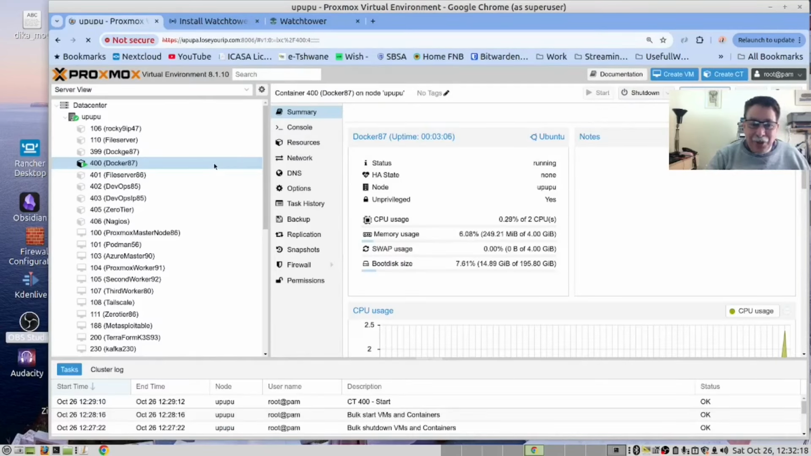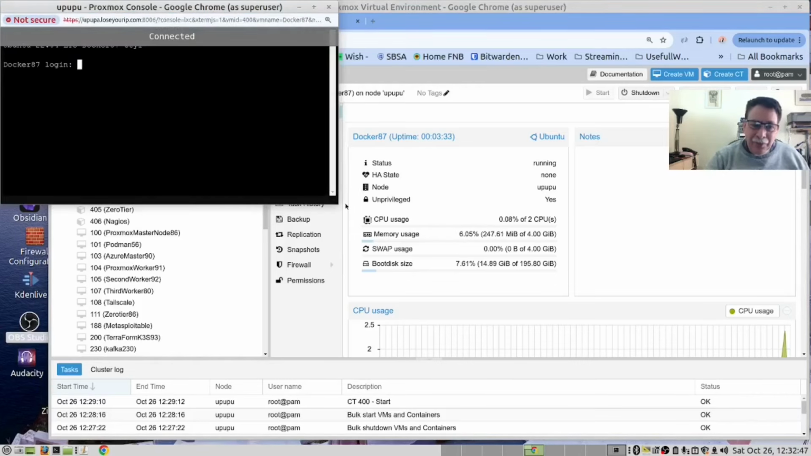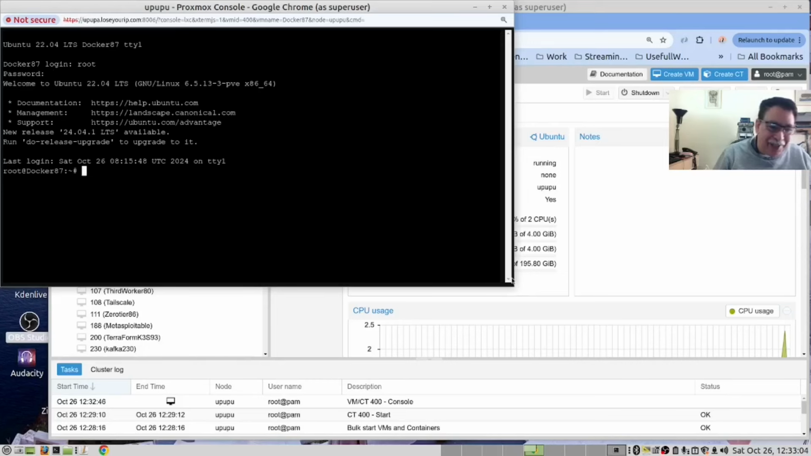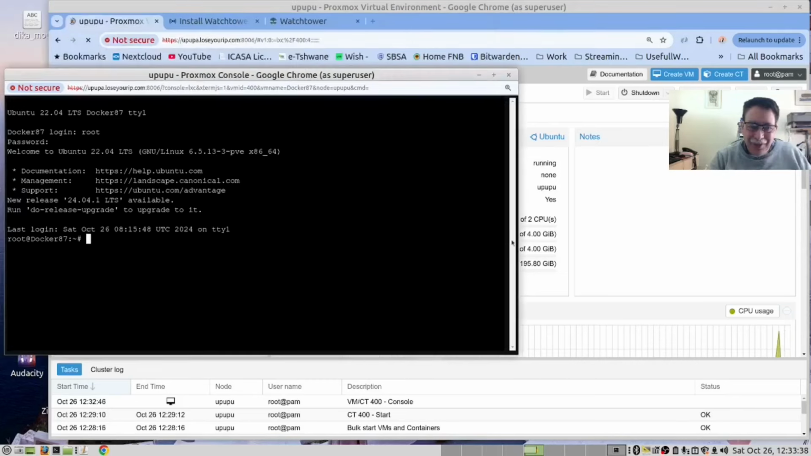In our Proxmox server, we created an LXC container. In there we installed Docker, and we also installed Dockge, and we are using this for our Docker containers. We need to open the console, and yes, we are logging in as root, but we did create another user, but that's fine.